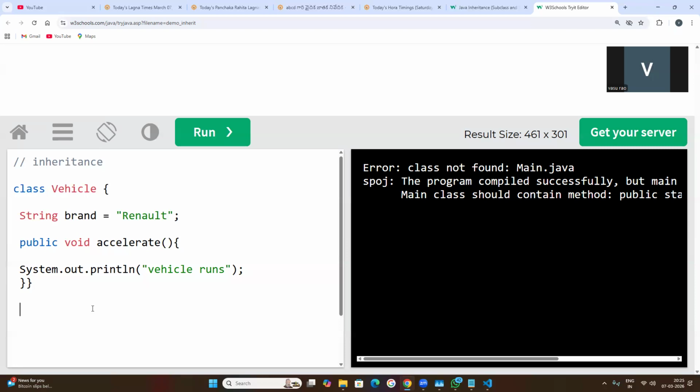One class inherits from another class. So we have the parent class, the superclass. Now let us go for another class, the child class, that is the subclass. So in Java, what will we do? We will use the extends keyword. For inheritance, we use the extends keyword.